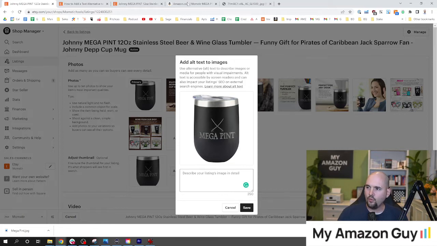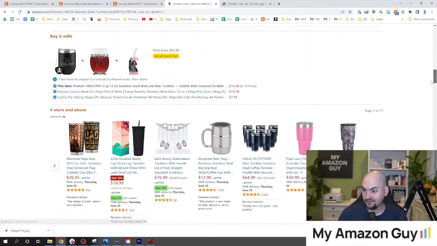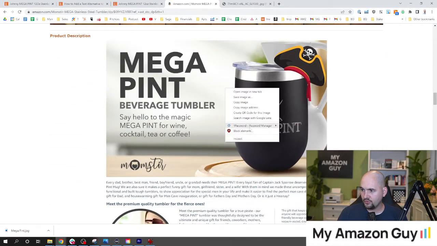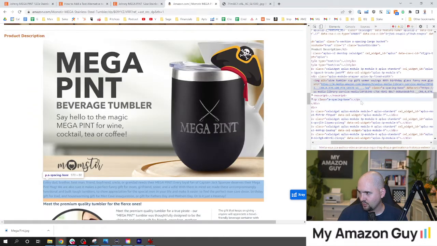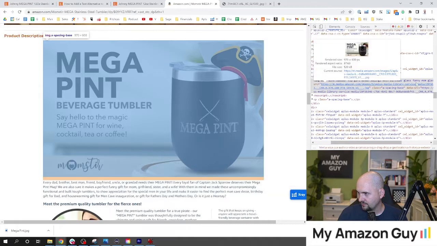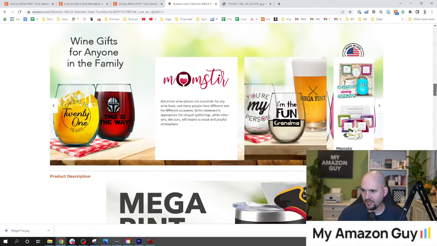So one of the things that you could do if you've done your alt text over on another platform such as Amazon is you can just copy it over, right? So same thing that applies over on Amazon. I'm going to hit inspect element here to show you that my alt text for this image is wine tumbler, cuff gift, woman saying 40th birthday glass. So not very customized to our Johnny Depp angle.